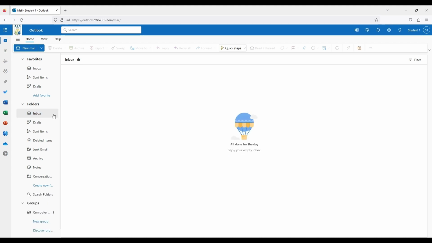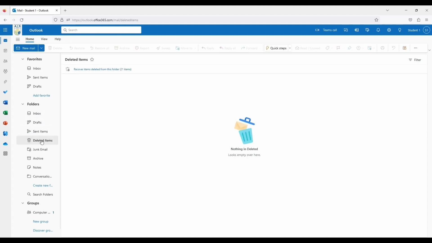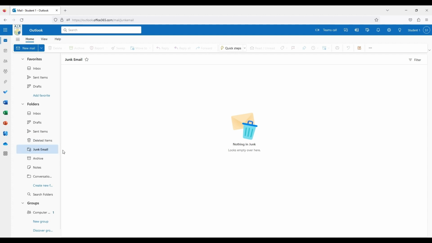Once you log in, you will see the Outlook main interface. On the left side, you will see the folders: the inbox, the draft, the sent and the deleted folders. Inbox is where you receive all new emails. Deleted is where you find all messages that you have deleted. Junk folder is where you will find unwanted or undesired emails.